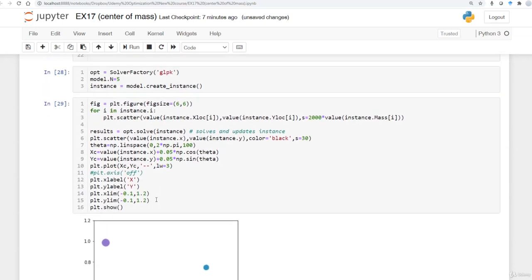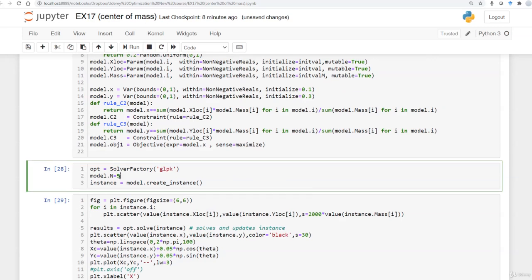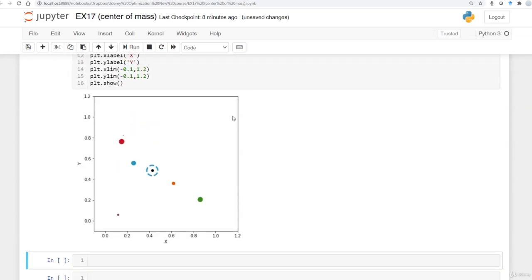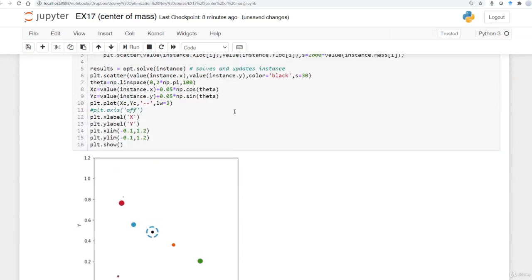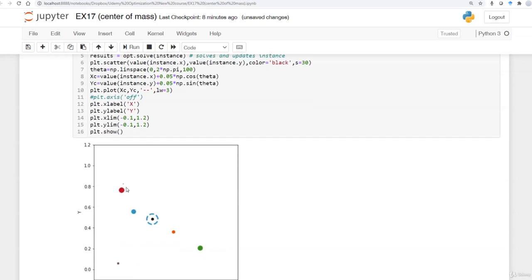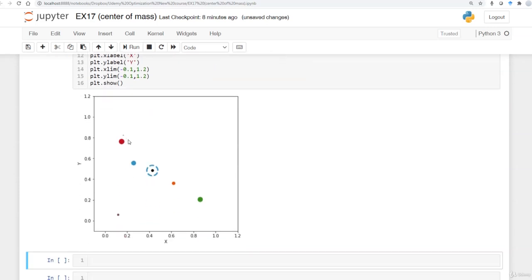You can see them here, and if I change the number, let's say it's 6, okay, so I run this model again, I calculate it. So there are 6 objects here. One of them is very small. So it's here. One of them is here, here, here, here, and here. Okay. So for 6 objects, the location of the center of mass is found.